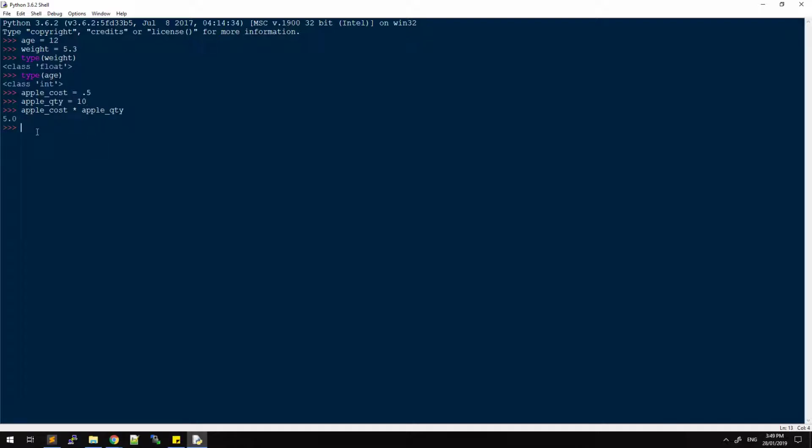Now what if we want the result in integer? We don't want the float value. In that case, you can do this calculation and pass that into the int built-in function. You can do apple cost multiplied by apple quantity, and that will return the integer without the values behind the decimal. That's basically how you can use Python as a calculator.